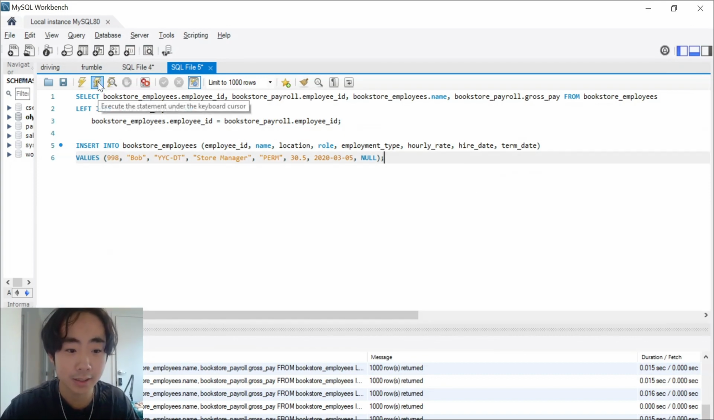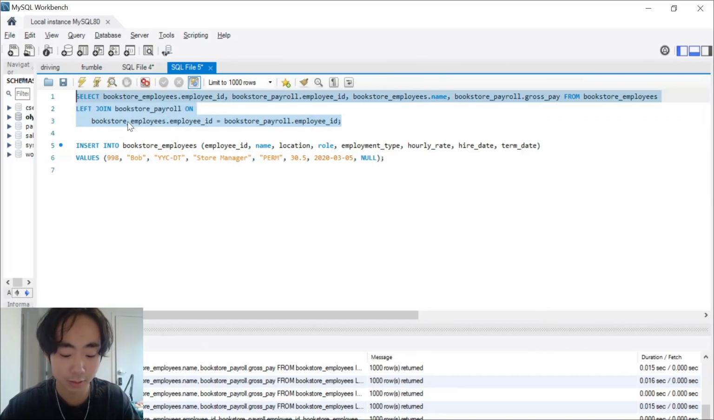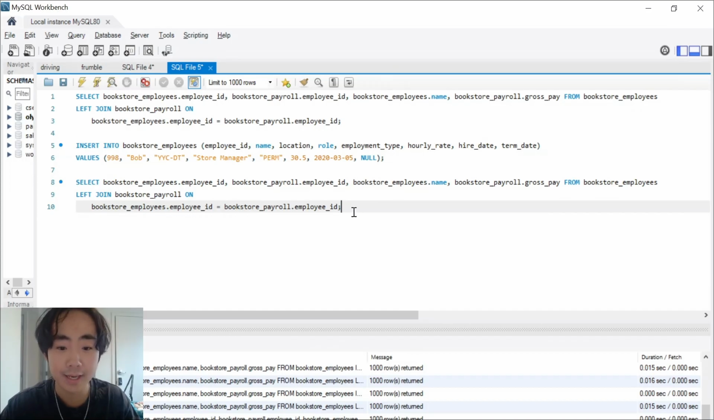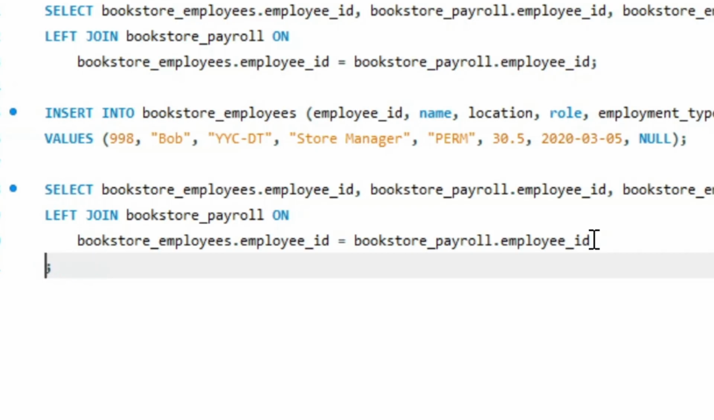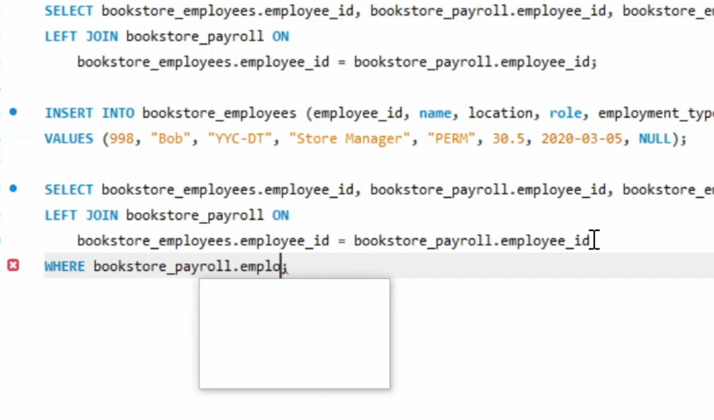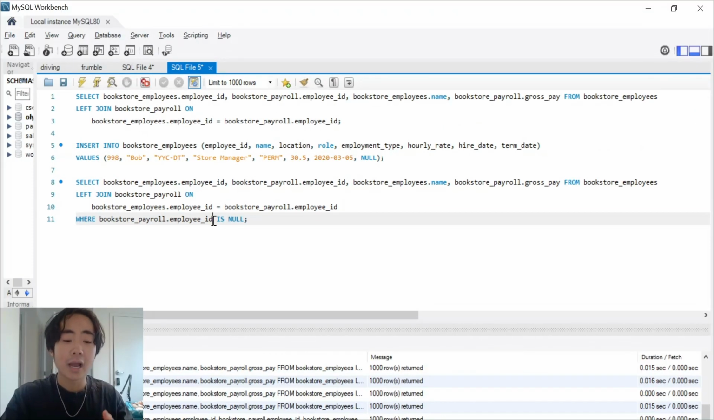Just going to say that. All right. And then I'm going to copy and paste this over here. And then I'm going to say where bookstore payroll dot employee ID is null. What this is doing is it's only returning the values where the employee ID in the right table doesn't exist, but it exists in the left table. Hopefully that makes sense.